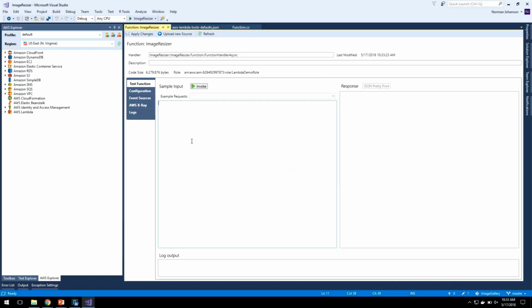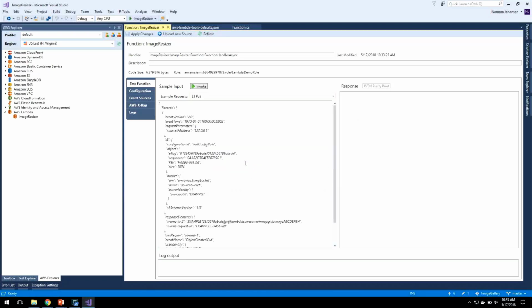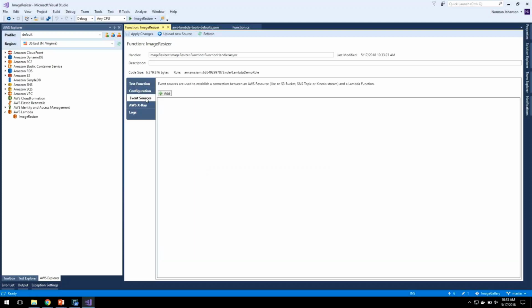And now we have our view of our Lambda function, which came from the AWS Explorer. In this first tab here, I could test my Lambda function. I could create a version of that input request, like here's what an S3 put looks like, set those fields on there, and go ahead and invoke my function from here. I could change some of the configurations. What I want to do now is actually set up our event source. I want to set up the S3 bucket that we want to listen to.